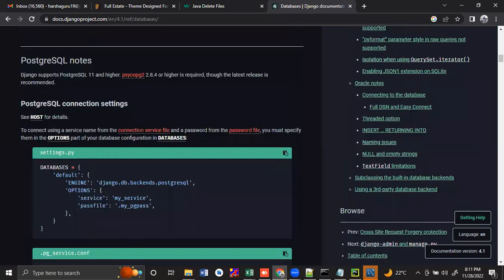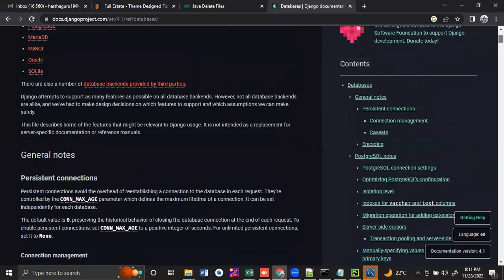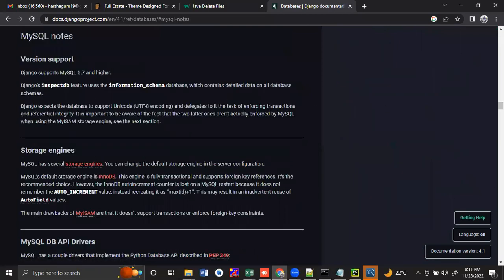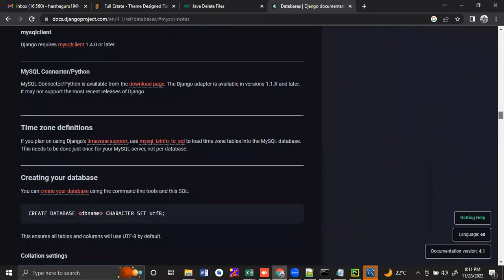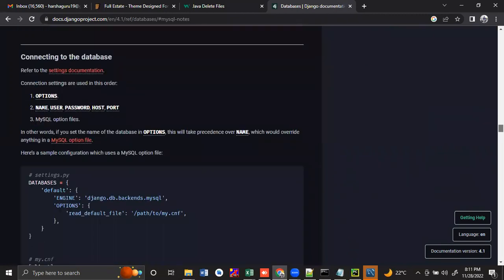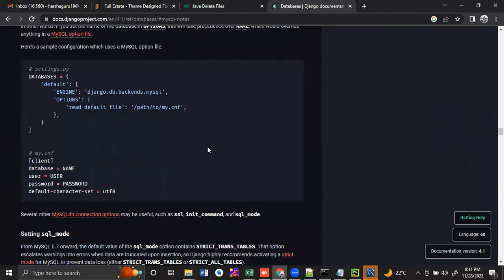To connect all these, these are the configurations we have to add. So this is for PostgreSQL. Let's check for MySQL. First we need to create the database in MySQL. Then we have to set that MySQL database file also.